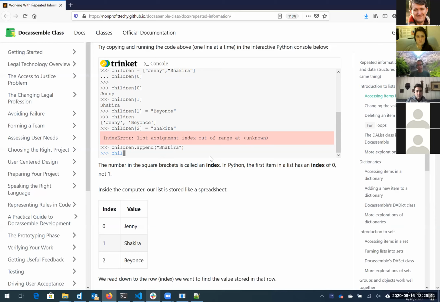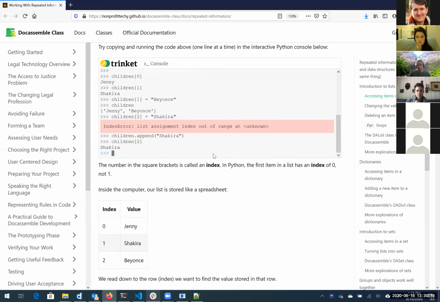So if I type children 2, now what do you think I'll get? Caroline, I'm going to call on you. Shakira. Yeah. So it's a little bit different to the spreadsheet that I've shown below here because we did the assignment in a different way. But yeah, that's the basic idea.